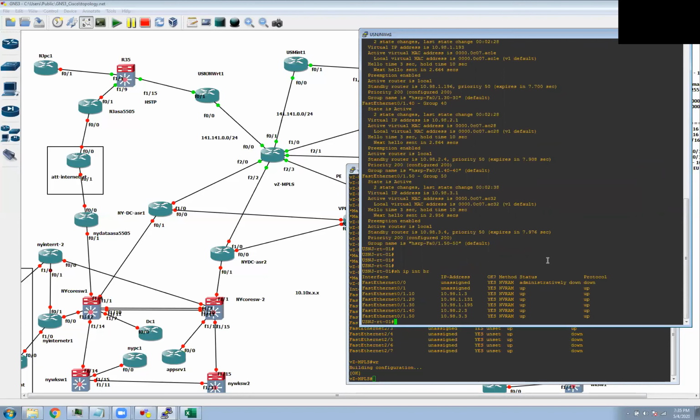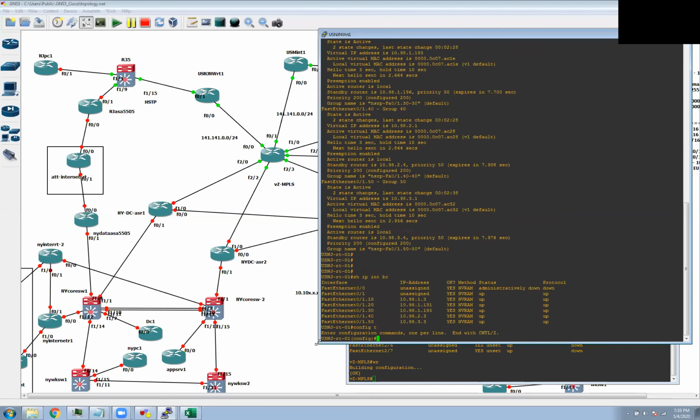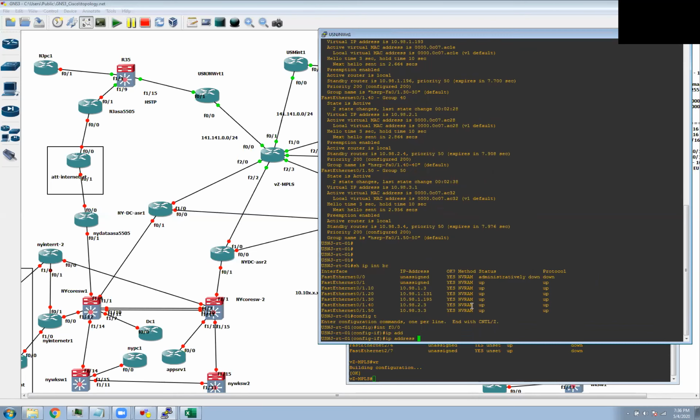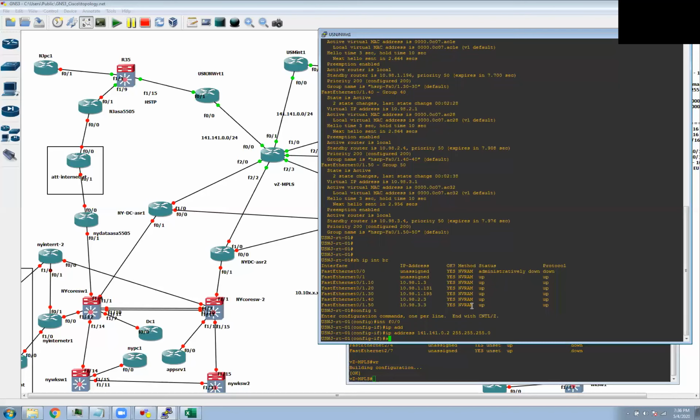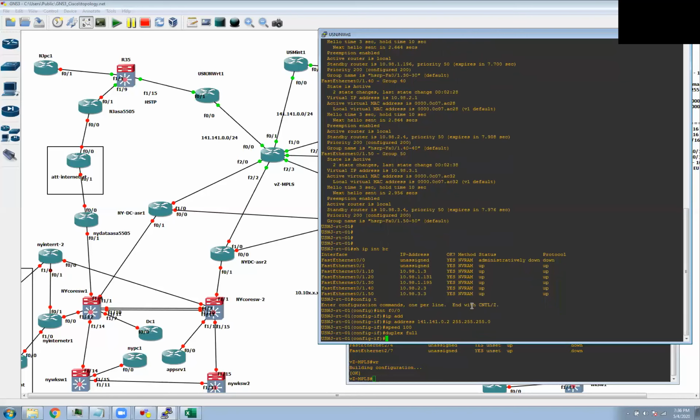All right, go to config in here quick. Go to interface F0/0. Okay, put IP address 141.141.0.2, and then 255.255.255.0. And then just put the speed 100 and put duplex full. No shutdown. Yep.